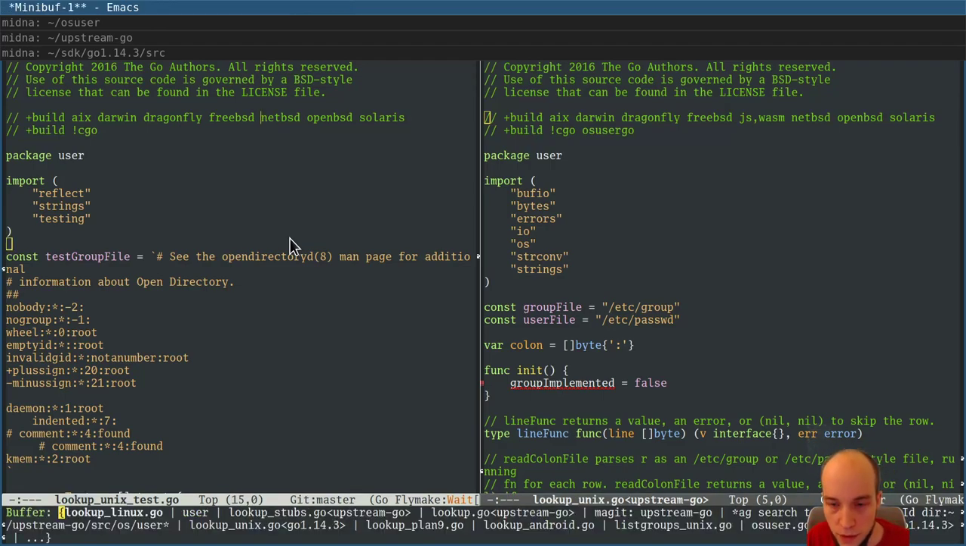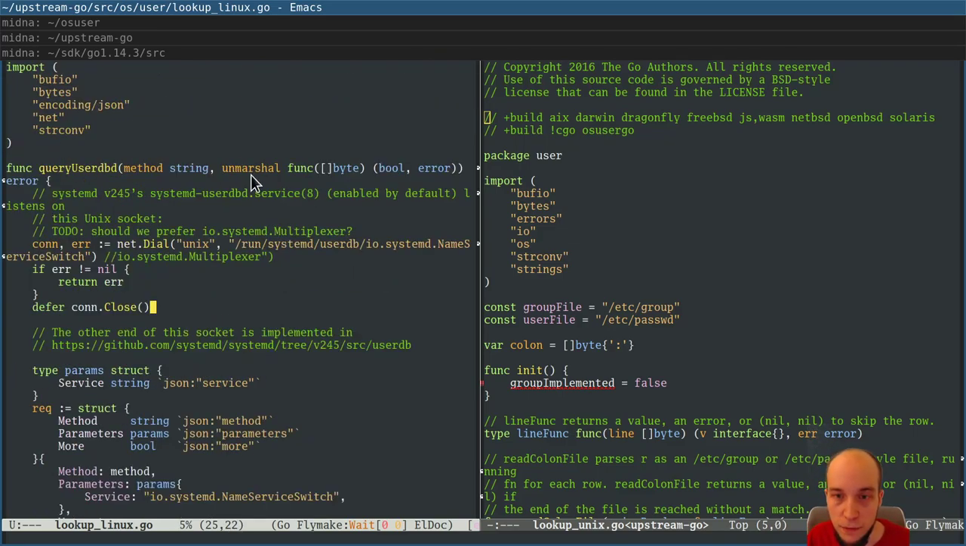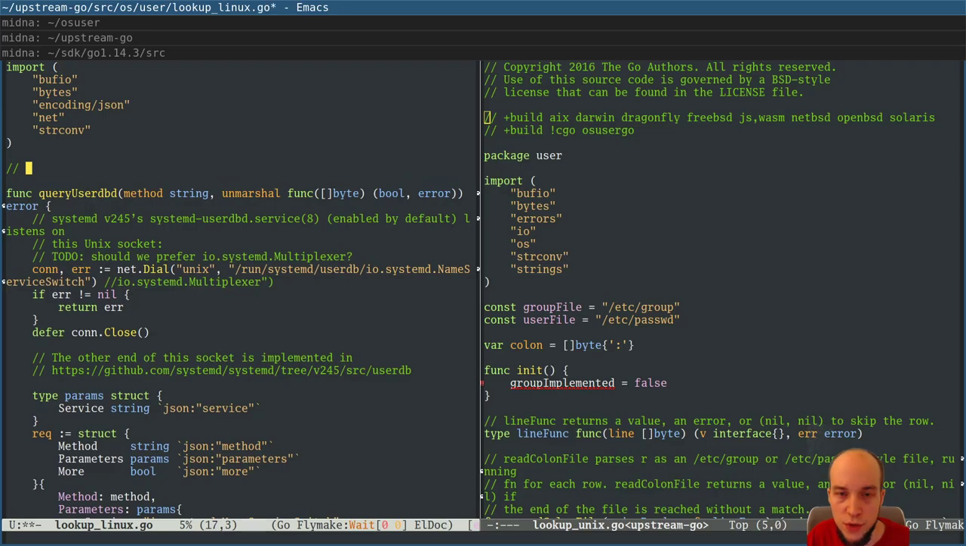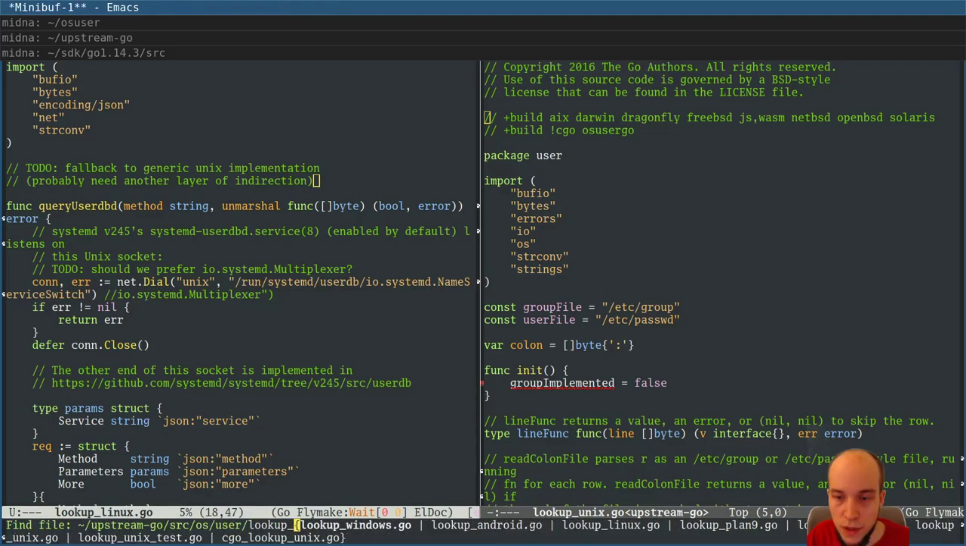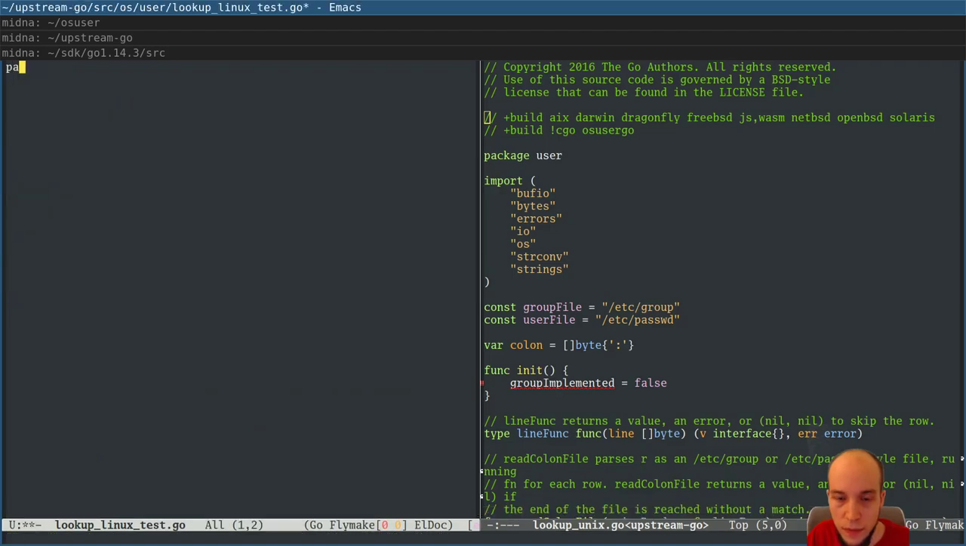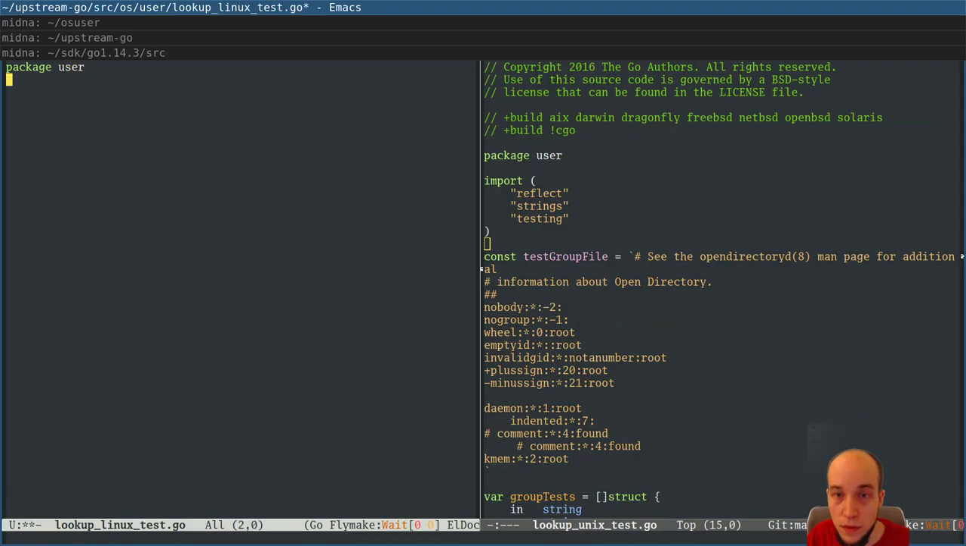Why don't we have a look at this? And then as a later step, the fallback, let me just make a to-do here. Fallback to generic Unix implementation. Probably need another layer of indirection. And what we want is a lookup Linux test.go. Okay.